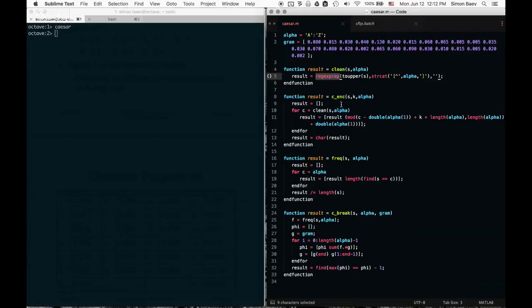replacement, or regexprep. So pretty much this function takes its first argument and finds any match to this regular expression and replaces it with an empty line.